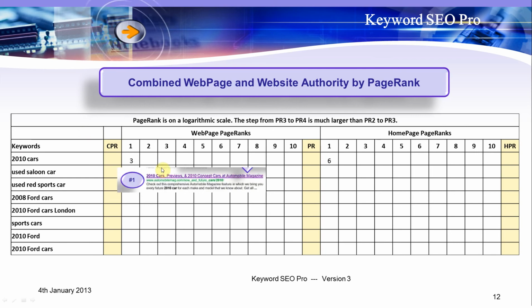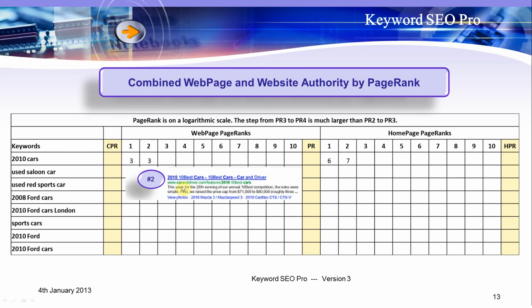Now, here we have the web page in position 1 for this keyword, and you'll remember that it had a PageRank of 3 for the internal page, the web page itself, and the associated home page had a PageRank of 6, and I filled those 2 numbers in. This is the page in position 2. The web page has a PageRank of 3, and the associated home page has a PageRank of 7. And again, these 2 numbers have been filled in.